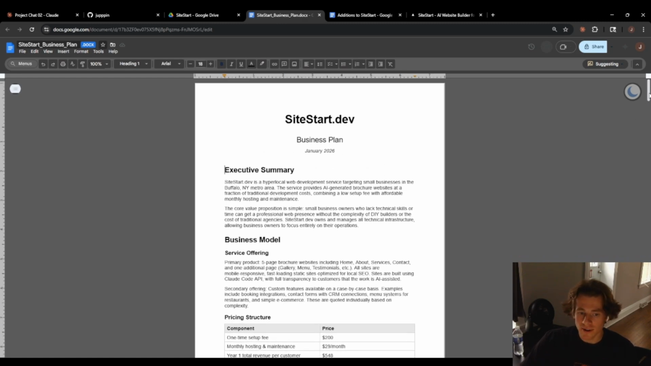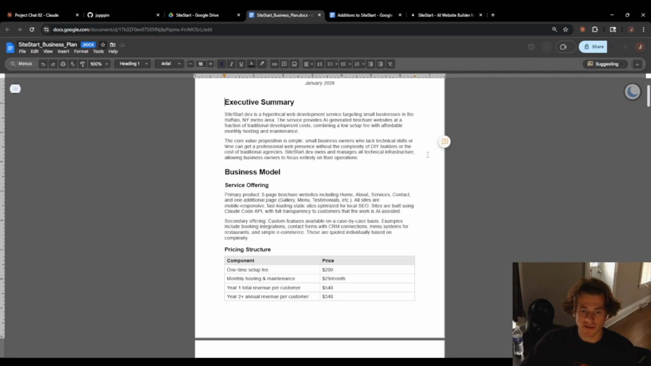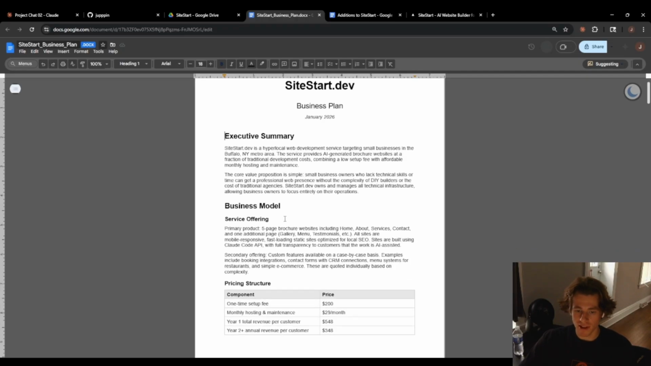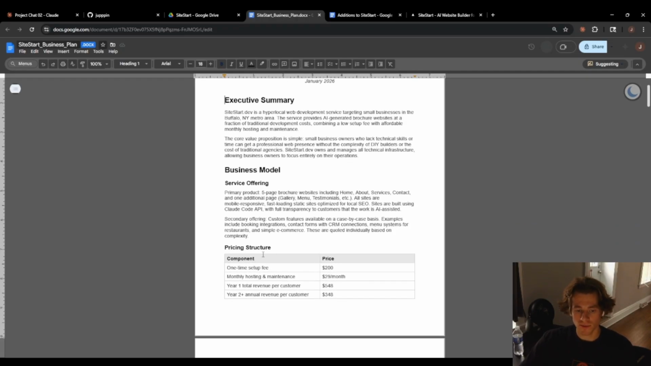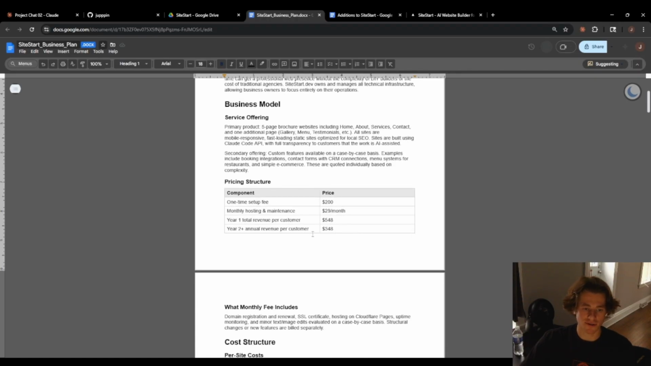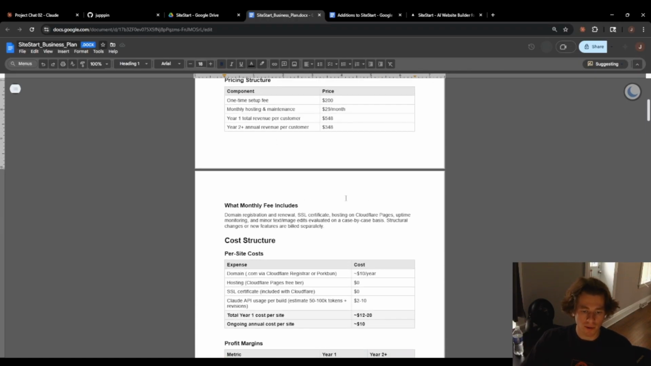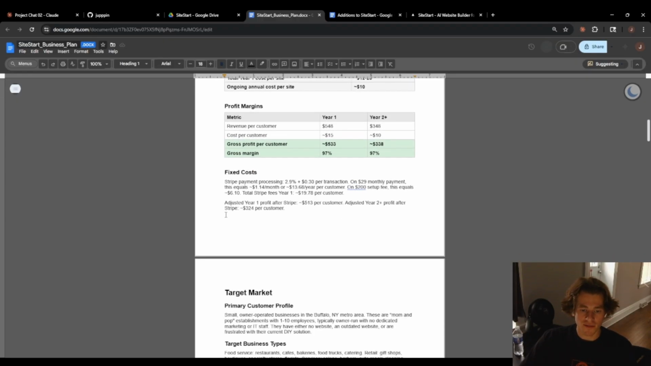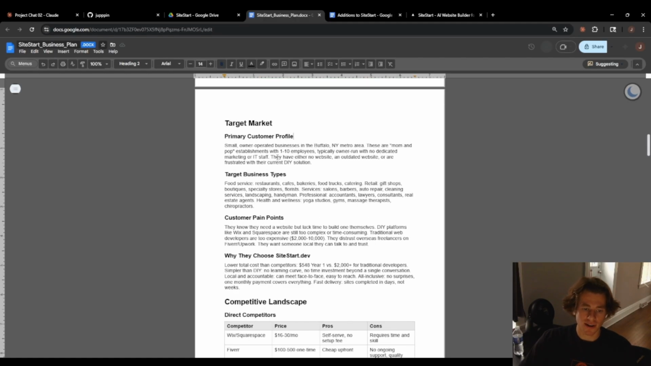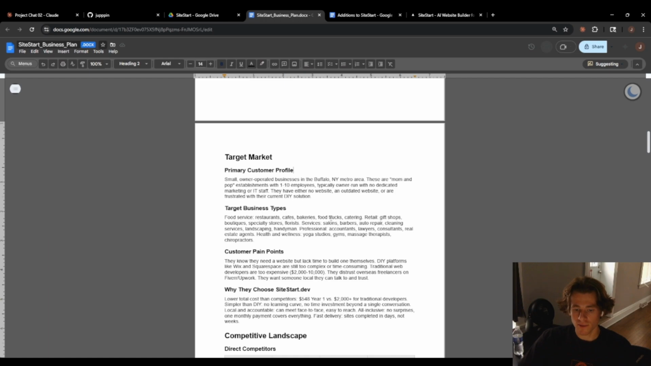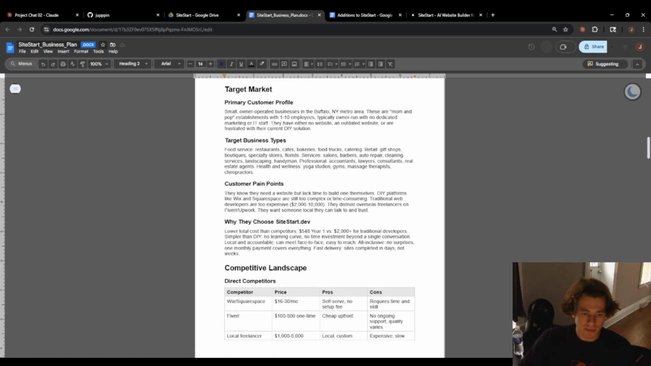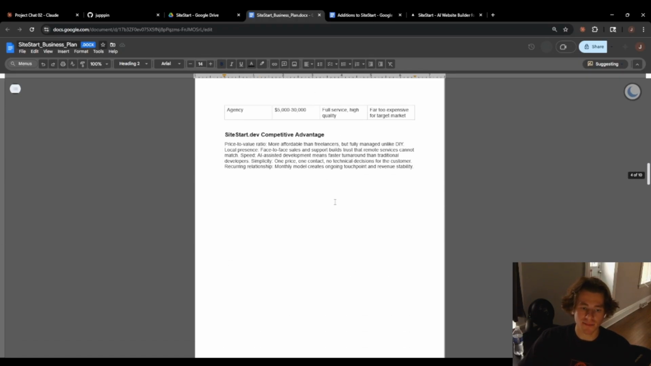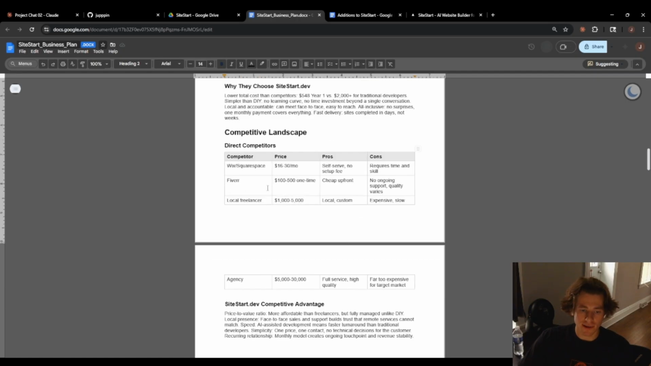I'll just kind of show it here. I'm not going to run through the entire thing, but basically it's a business plan for what this website is for, pretty much just a web development service. We went over pricing. We decided on how we're actually going to make money from this, what monthly fees included, costs, estimated costs, profit margins, fixed costs, target market for businesses that don't have websites, pretty much. Pain points, why customers should join, competitive landscape, like other types of services.